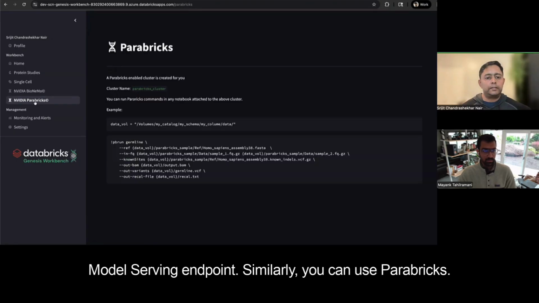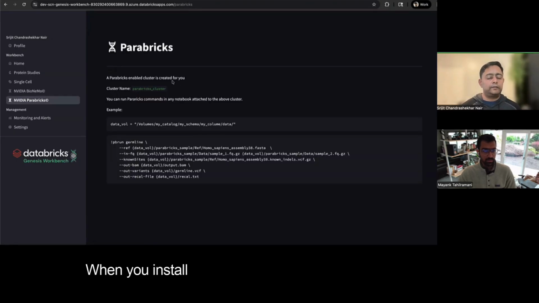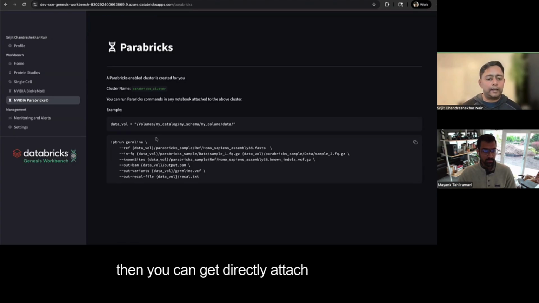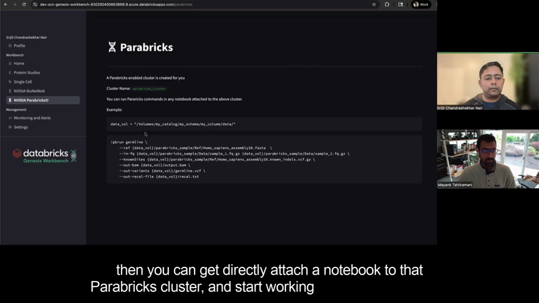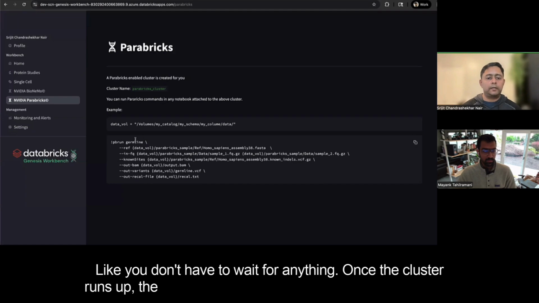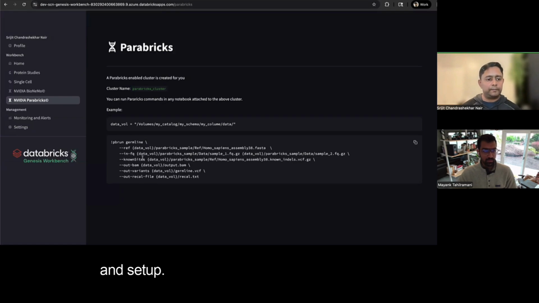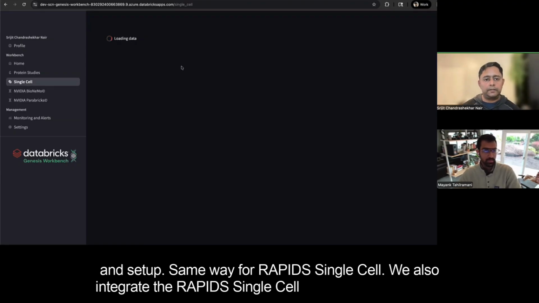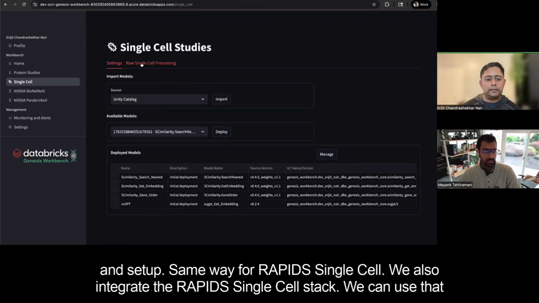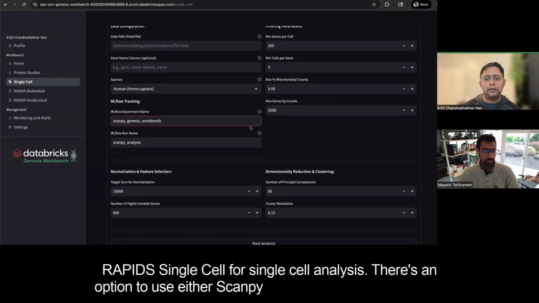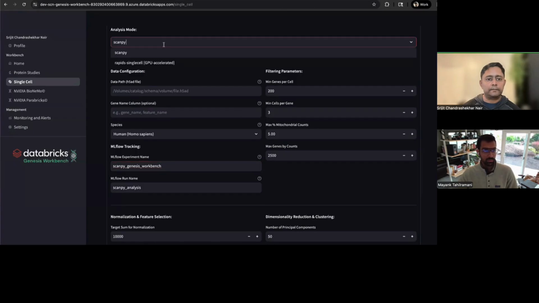Similarly, you can use Databricks. When you install Genesis Workbench, we bring up a cluster that has all the Databricks libraries installed for you. And then you can directly attach a notebook to that Databricks cluster and start working straight away. Like, you don't have to wait for anything. Once the cluster runs up, the Databricks is already installed for you and set up. Same way, we have also integrated the Rapids single cell stack. We can use Rapids single cell for single cell analysis. There's an option to use either ScanPy or Rapids for your analysis.